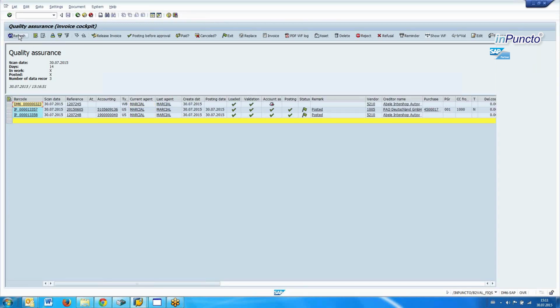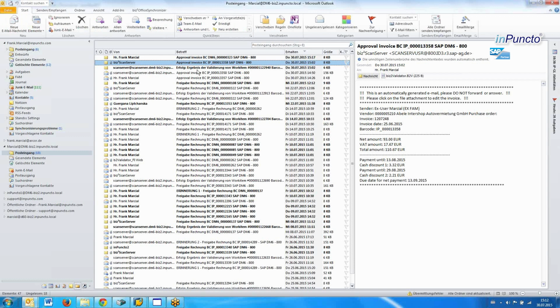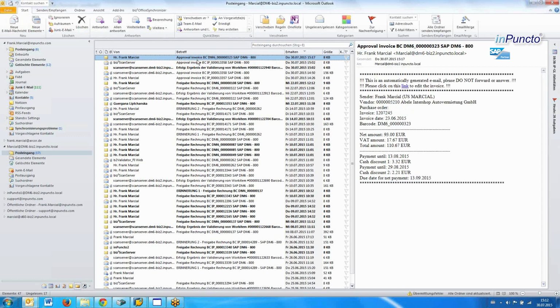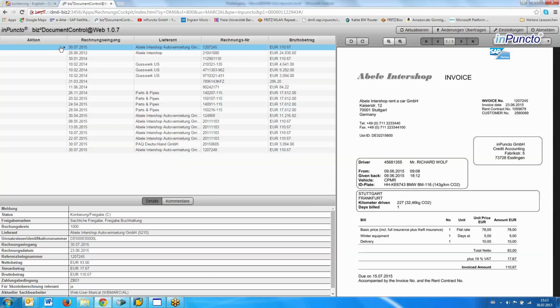And how does the manager get the information about these new invoices? So, of course, he's informed via email. And this is the email. This email includes a direct link to the web solution from inPuncto. And this is the web front end from inPuncto, the document control at web.